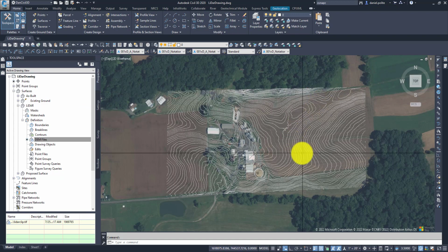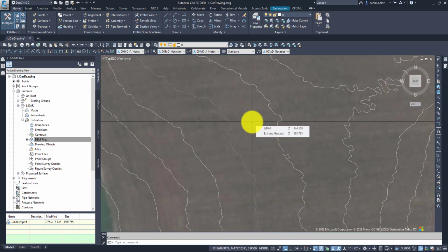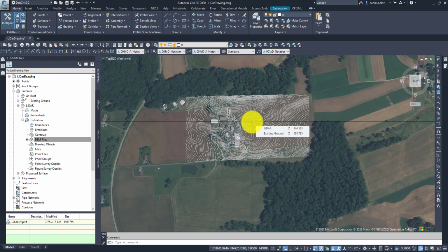And since we're already in that location, it's showing the DEM file automatically, that surface. And you notice as I zoom in, it gives me the LiDAR elevation. I do have an existing ground elevation in here, but it gives you that LiDAR elevation. So it is a surface that is fully functional, just like you would have if you went out and surveyed the site.